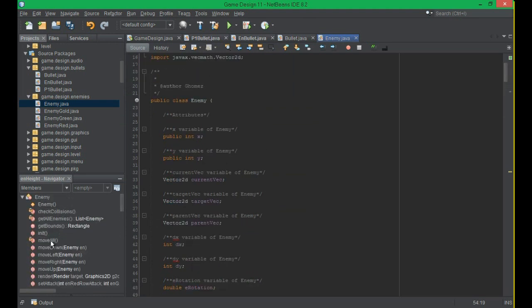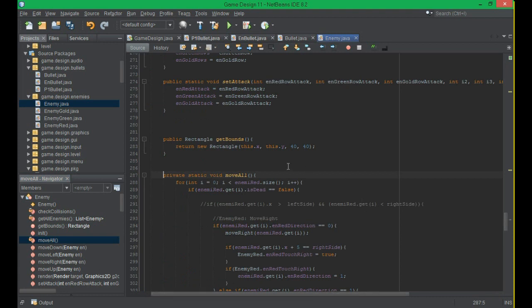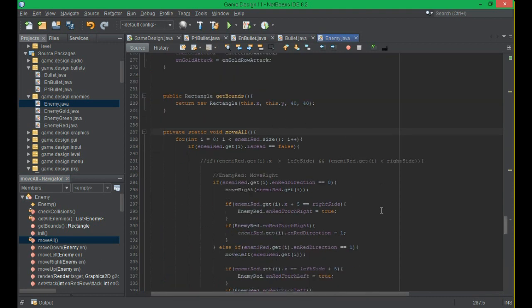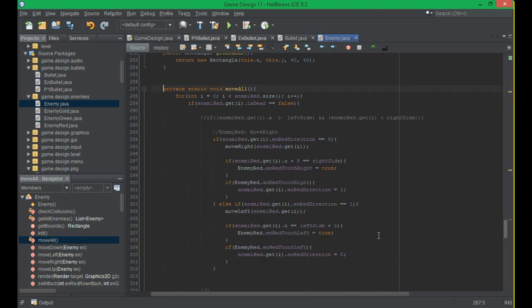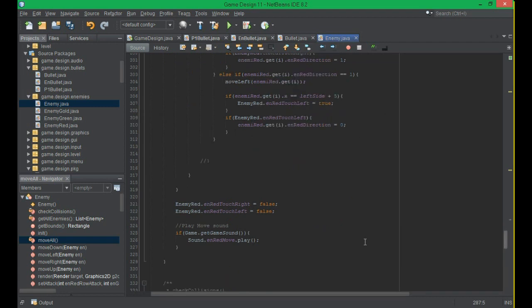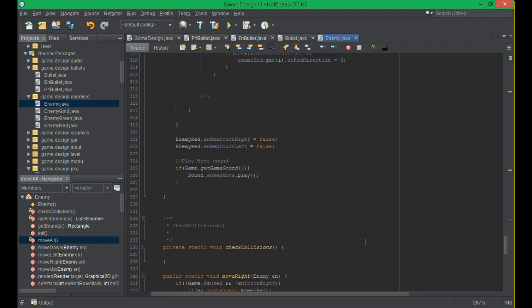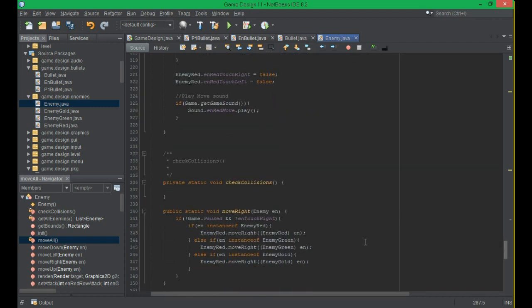We've got to move all. And in there, we're moving the enemy red scroll now. Move right. Change direction if it's touching the edge. And reset the touching the edge. Check collisions. We don't have anything in enemy for check collisions.